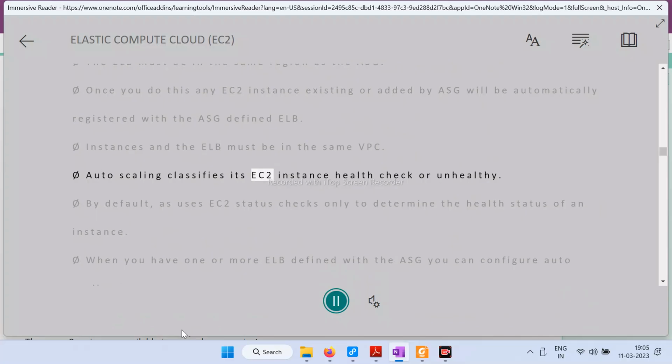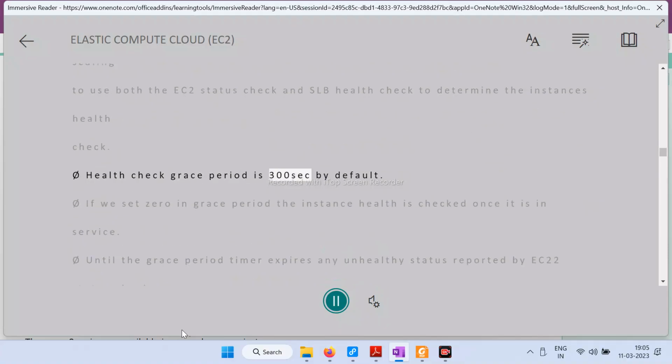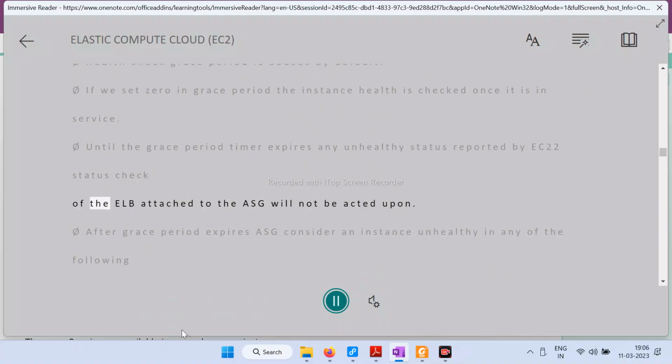Auto scaling classifies its EC2 instances as healthy or unhealthy. By default, ASG uses EC2 status checks only to determine the health status of an instance. When you have one or more ELBs defined with the ASG, you can configure auto scaling to use both the EC2 status check and ELB health check to determine the instance's health. Health check grace period is 300 seconds by default. If we set 0 in grace period, the instance health is checked once it is in service. Until the grace period timer expires, any unhealthy status reported by the EC2 status check or the ELB attached to the ASG will not be acted upon.